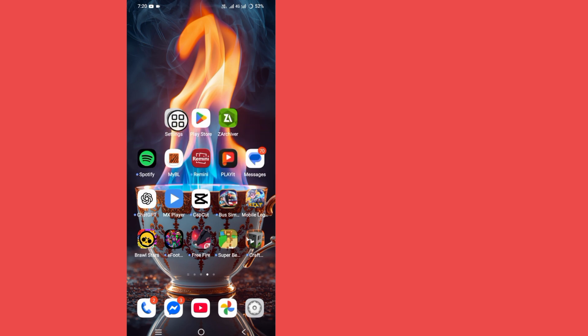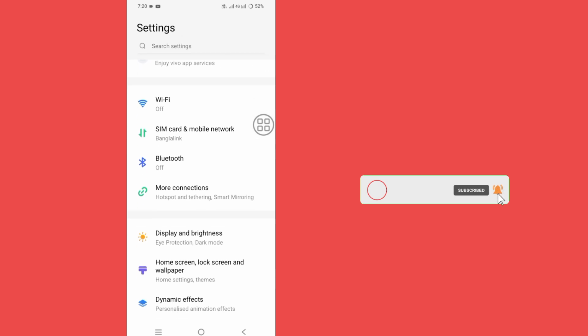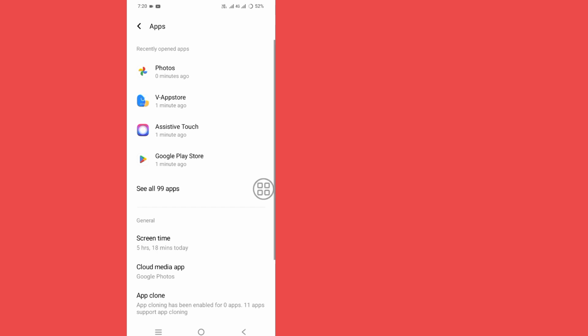Okay, go to your phone settings. Scroll down, click on apps. Click on see all apps, search Zarchiver.